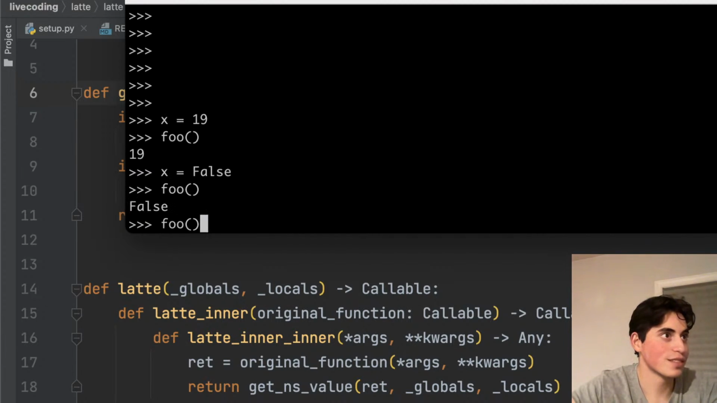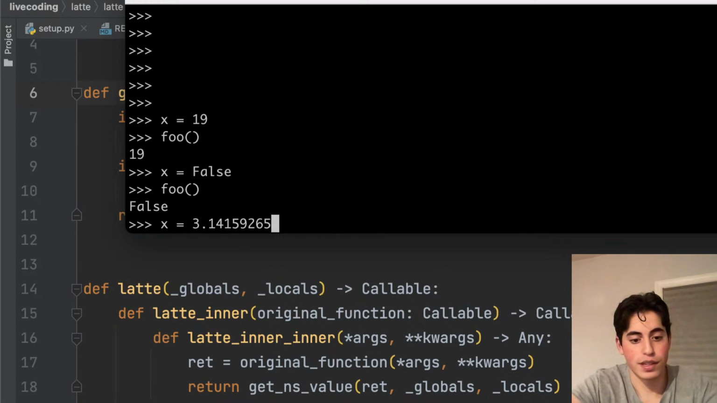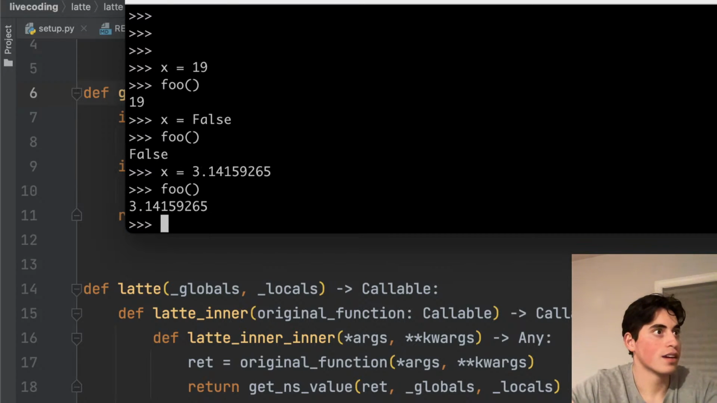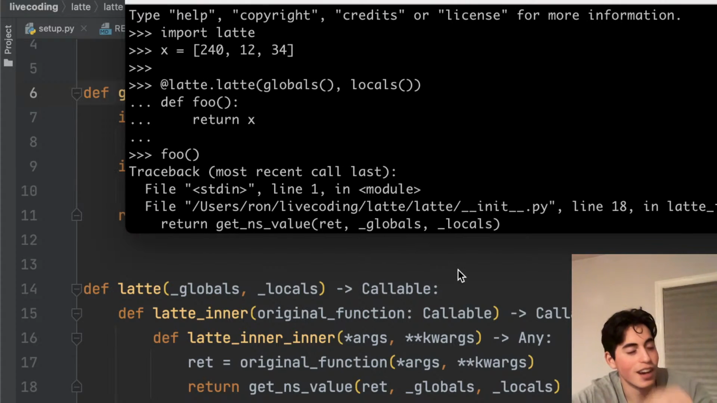Let's see if this works. False. X is equal to, I don't know, 3.14159265, whatever. Works. And so yeah, that's that.